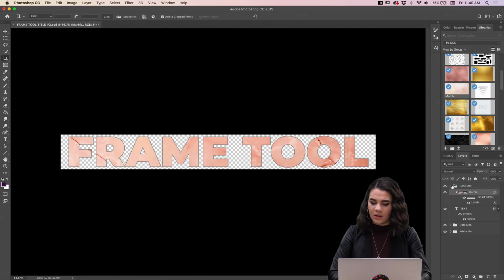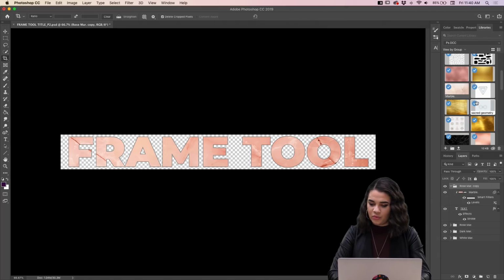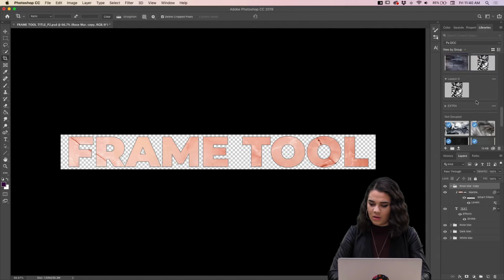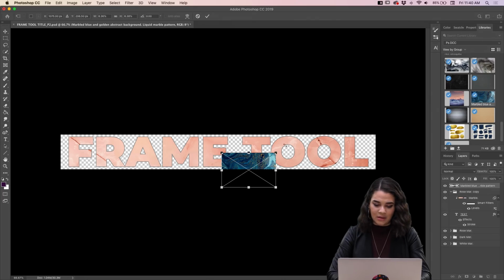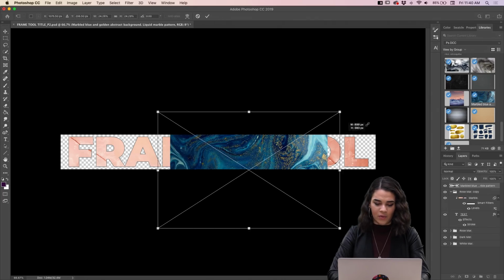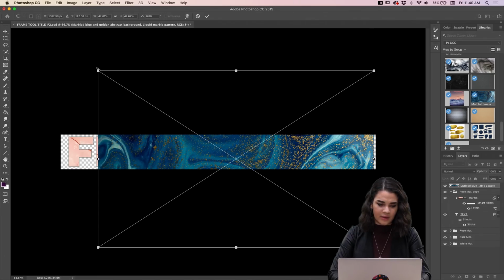So let's see, I'm going to close that, and then I'm going to duplicate this one more time with Command J, and then I'm going to drag our ocean marble, that's what I've been calling it, in here, and I'm going to resize holding Alt. Toss that in there like this. I really like this one.